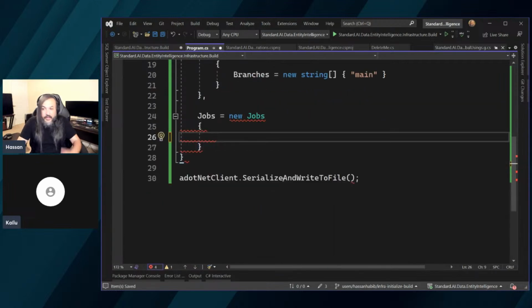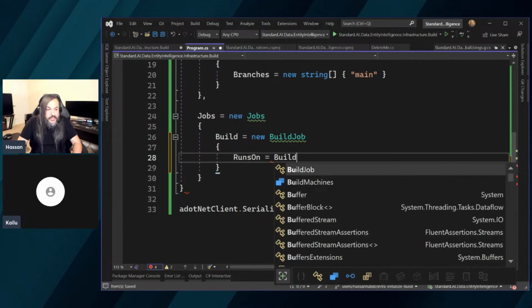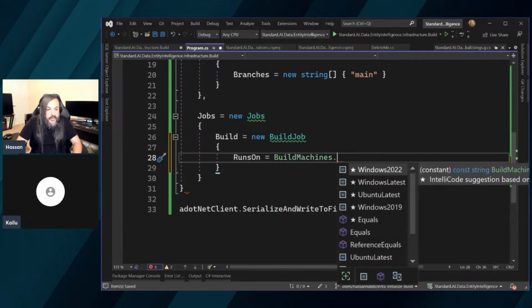The first thing we want to do is define which environment we want to run this pipeline on, right? So let's go ahead and say runs on. It should say runs on in here. So this is jobs, and then here's a new build job, and then runs on, right? For runs on, we have build machines already predefined. I want to say Windows latest.